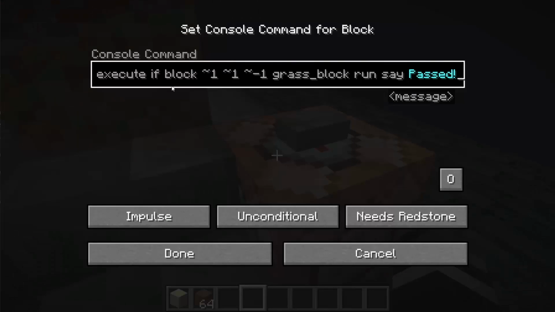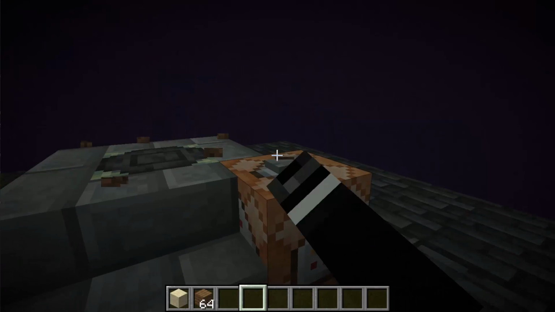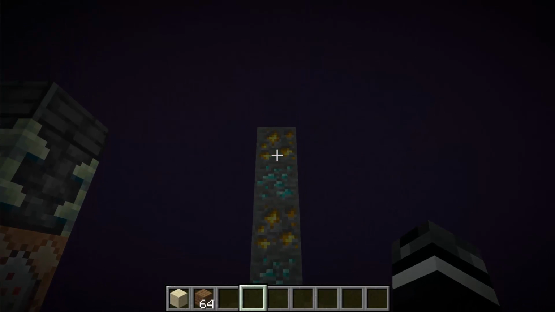So what this is going to do is if the block in the center is a grass block, say passed. So I click it, it says passed, but if I break the grass block, now it doesn't say passed. Very simple. Now we're going to go to a more complicated case.